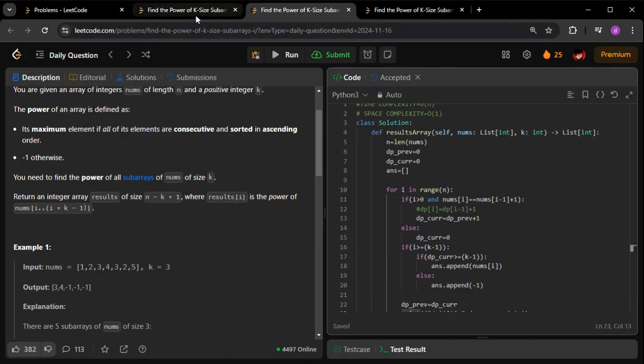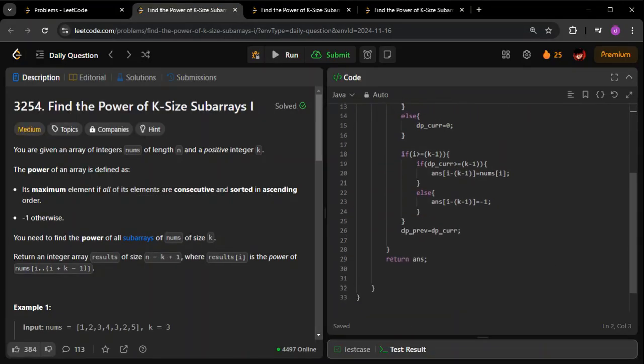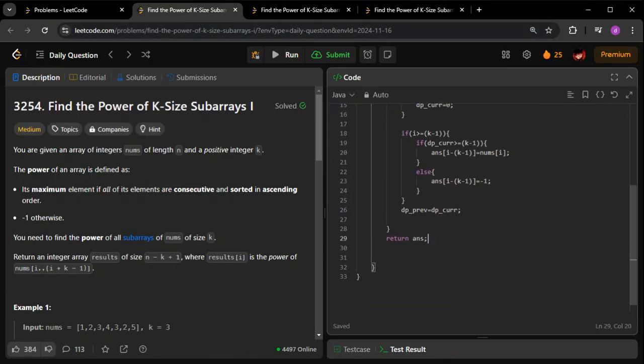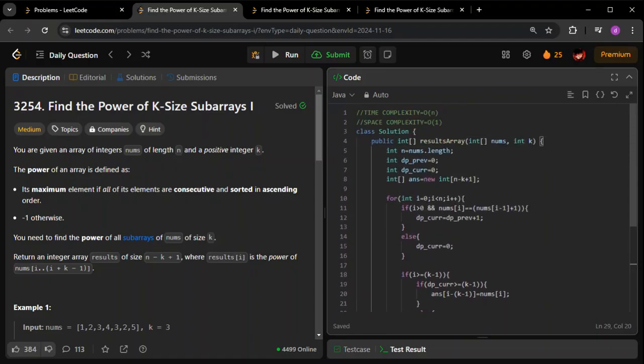Now coming to the Java solution finally, because many of you are interested in Java. That's why I've started including Java solutions in my videos. Previously I was not doing that, but if you're interested, that is a very good thing. You can carry on. This is exactly the same as the Python solution that I showed you. The time and space complexity are also the same as the Python solution.